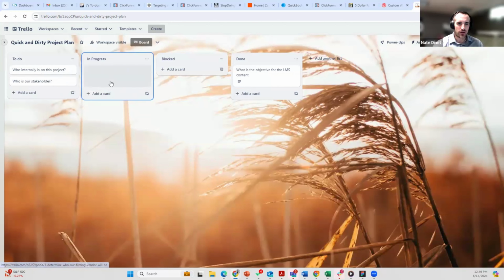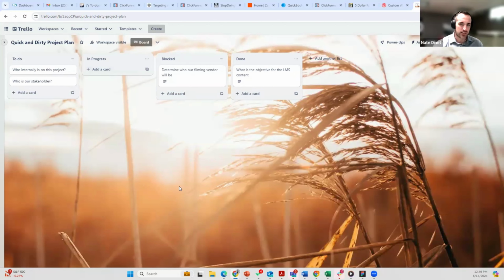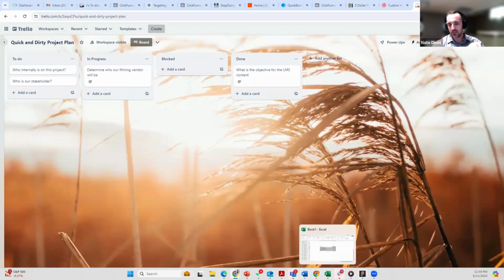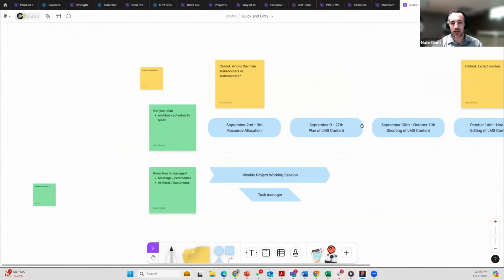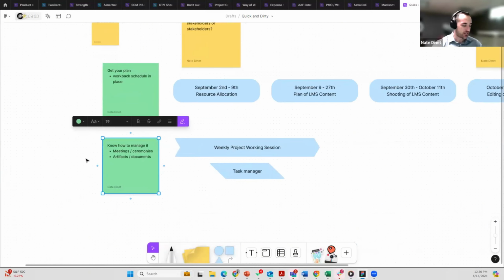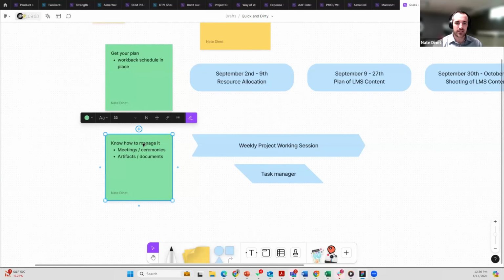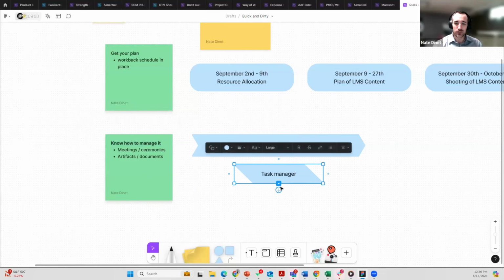So, okay, we've figured out what the objective of our LMS content is. Great. So now we are in progress against determining who our film vendor will be. Maybe it's blocked because all film vendors have said no, we can't do it, or whatever, but you at least get a visual of how you're running that. So for the objective of this training, this is a quick and dirty of how you're managing your project. How you would manage this project is by weekly working sessions and using a task manager to break this out.